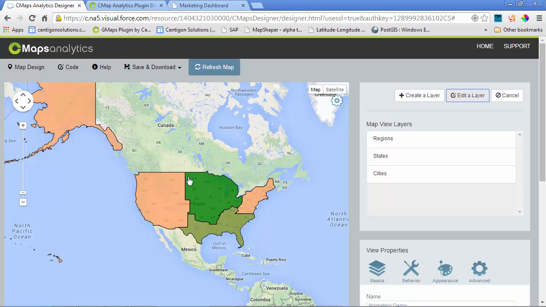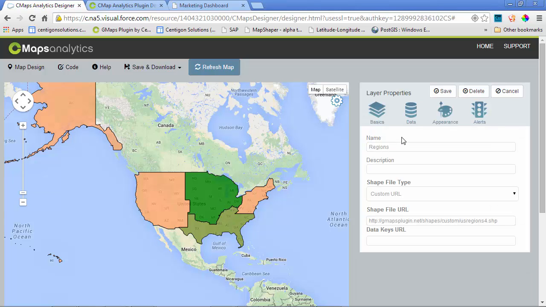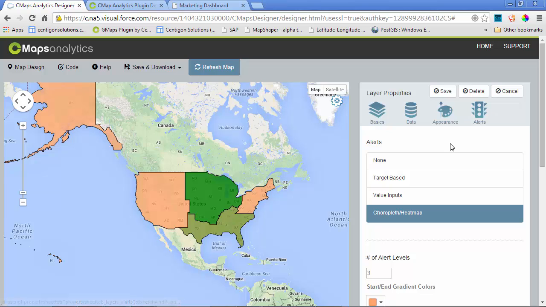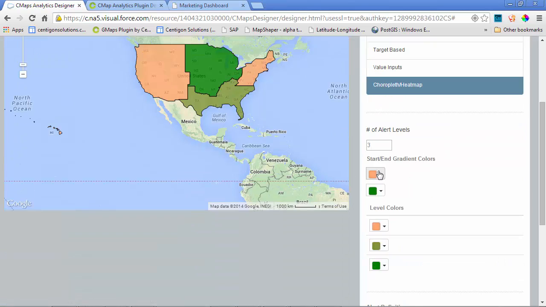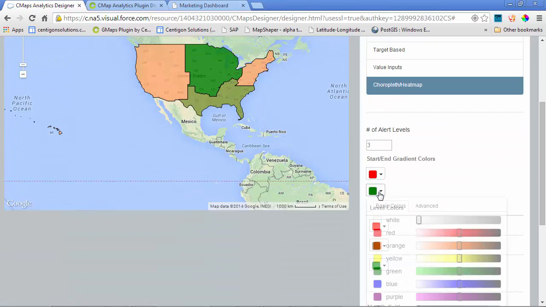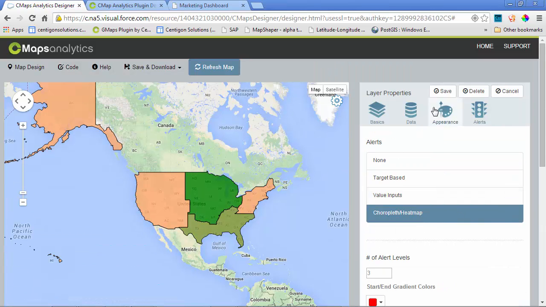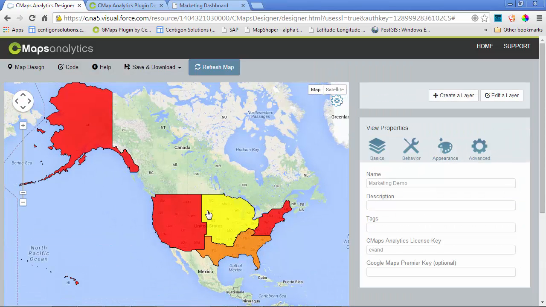Now, what if we don't like the color scheme that I have here? I've got a choropleth or heat map that I want to change. I can select regions, I can go to my Alerts tab, and inside of my Alerts tab, with only a few clicks, I can actually change my choropleth. We'll click Save, which will redraw the map and give me my new choropleth.